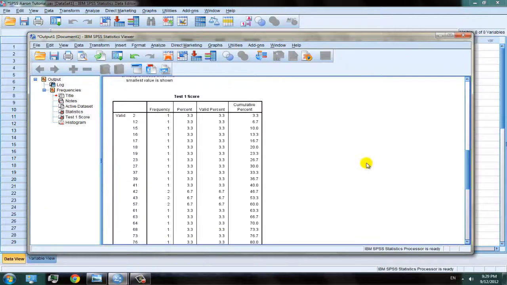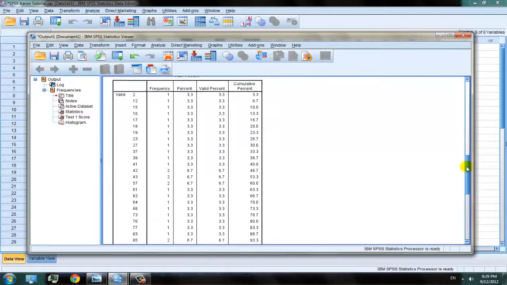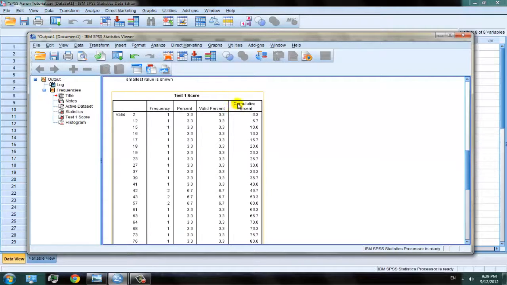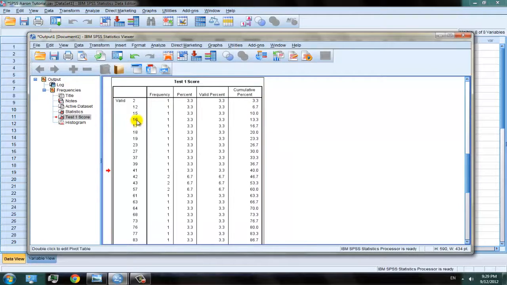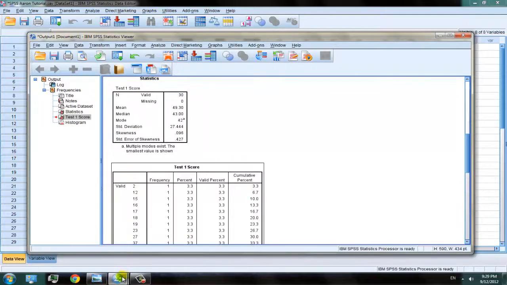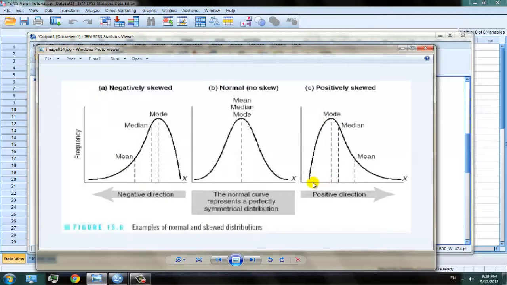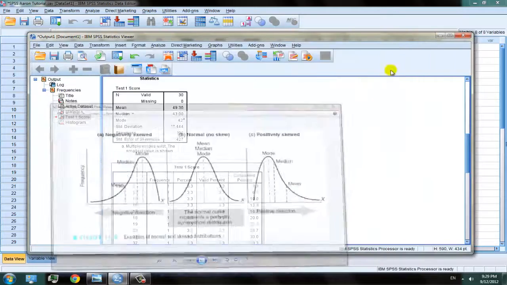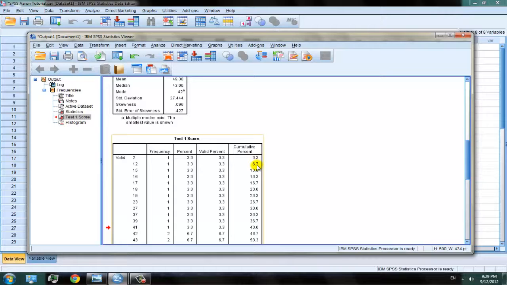So okay, this thing right here is just telling you what they call cumulative percent. So all it's saying is, who got a 12? How many people got a 12? One person, right? So we're up to 6.7% of this. If this was 100% of the scores, we're accounting for all the scores, then this is just saying 6.7% of the class got a 12 or below.